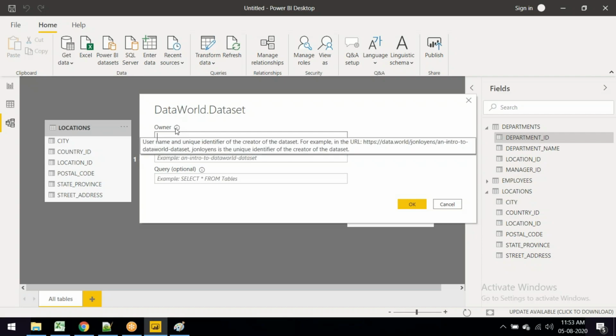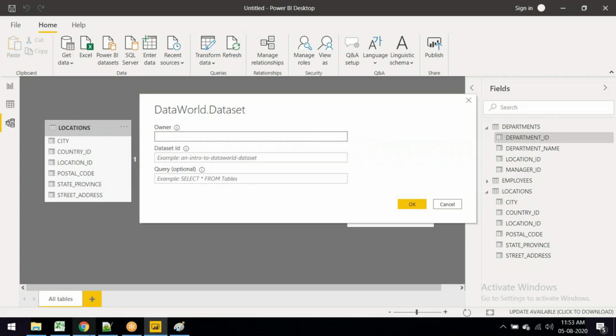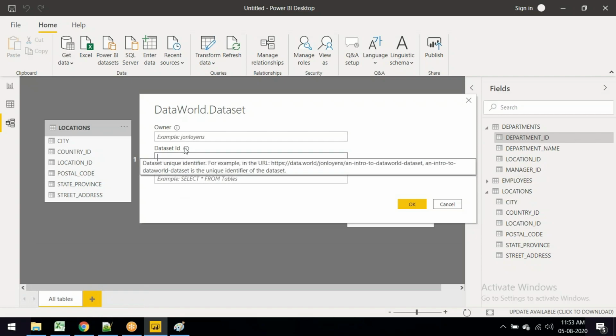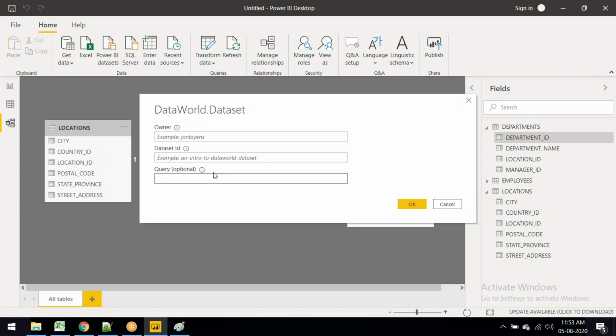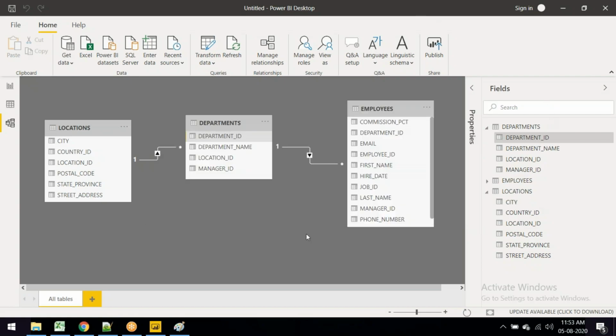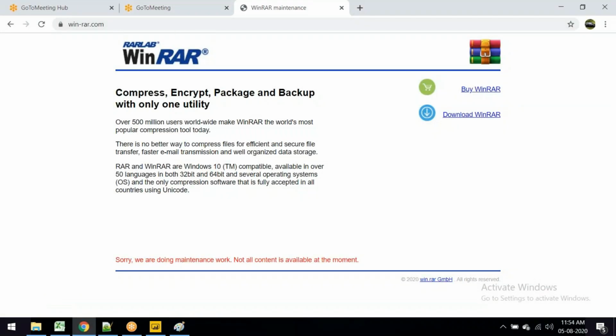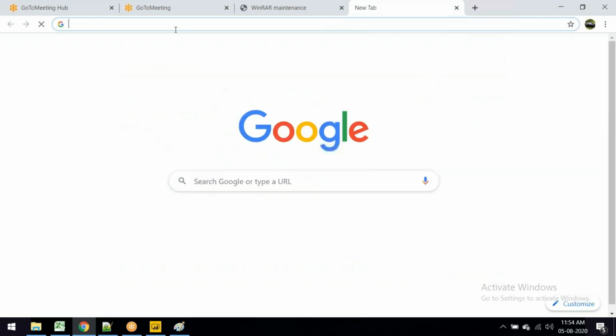If you keep your cursor here, it is showing the username, right? The same way, you go to this particular site, and there you can mention which dataset you want, and you can mention this data ID. That is the ID. And if you want to see some select star from, then the data will be fetched. Data.world.com has stored the data in table format. So the data ID is nothing but, for example, one ID for any dataset.